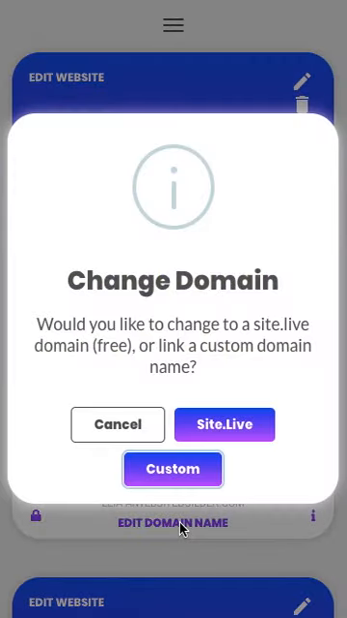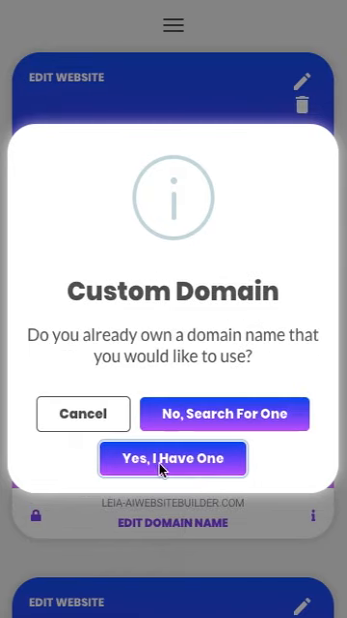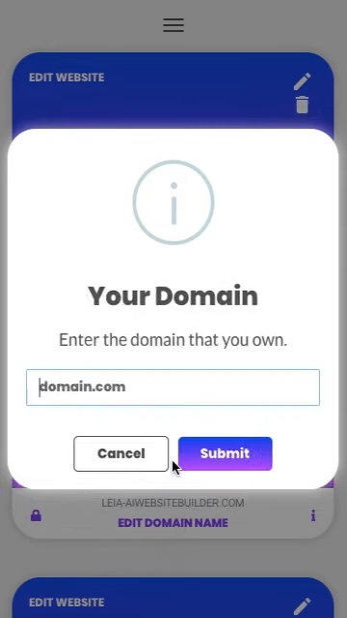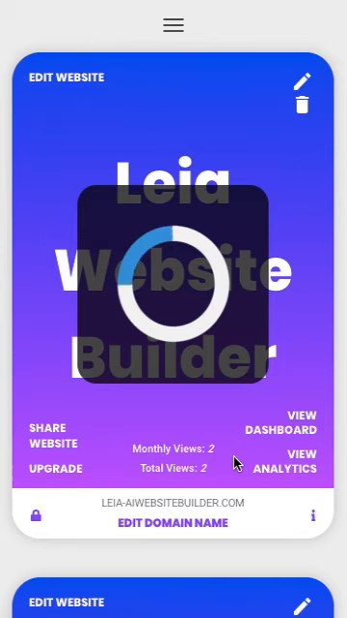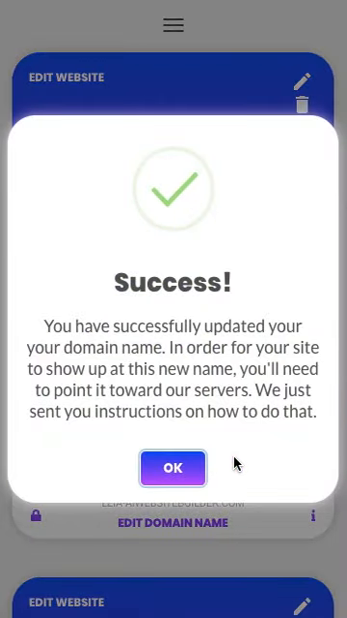So let's say we have already purchased a domain name from a different registrar and we would like to have that pointed toward our Leia website. So we're going to click custom, and then we're going to say yes, I already have one, and then whatever your domain name is, this is my domain.com, and then you can click submit, and then you're going to get a little message telling you that you're going to have to go visit your domain registrar and have their A records point towards our server. I'll go ahead and put our IP address in the description for this video so you can copy that and paste it into their A records.